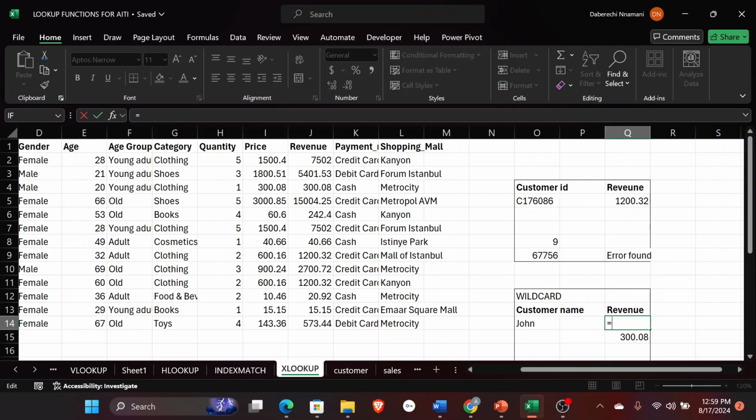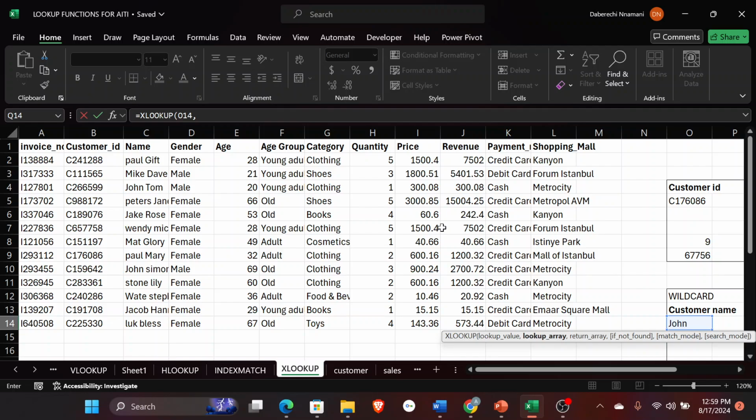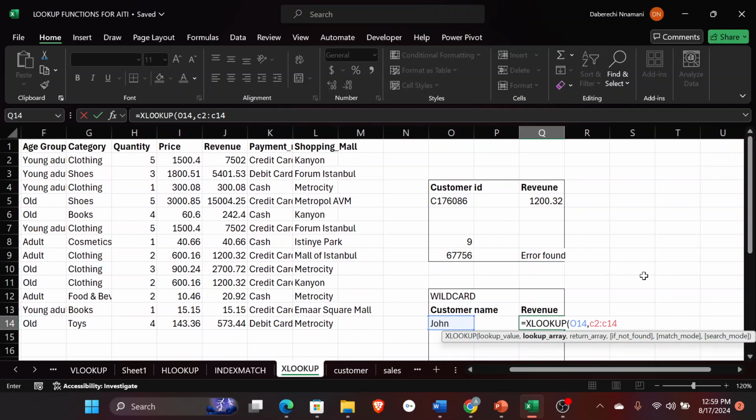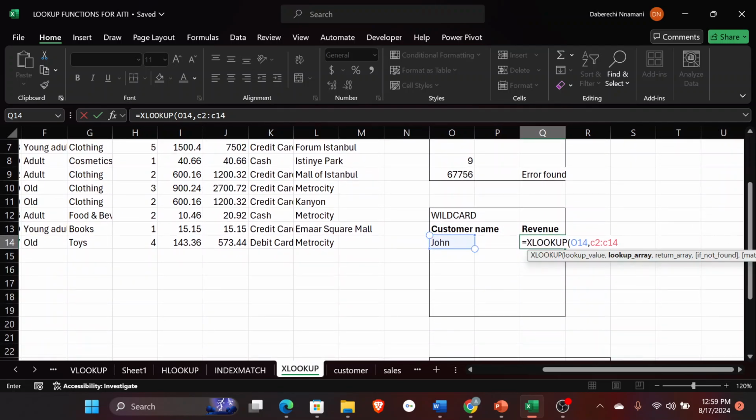So we say equals XLOOKUP and we give it John, which is our lookup value, comma. Our lookup array is the name column, which is C. So we have C2 all the way to C14, right? Let me take this up. C2 all the way to C14. Our return array is the revenue, J. So J2 all the way to J14, right? If not found, I want to skip that. I want my error to show.